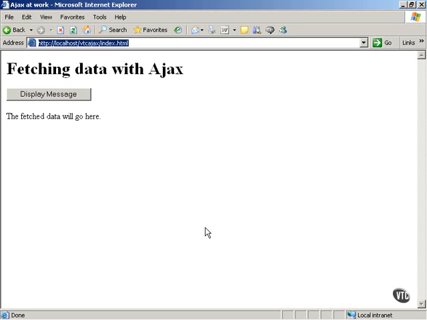The actual term Ajax stands for asynchronous JavaScript and XML. Let's take the various parts of that term in turn. Asynchronous means that you can interact with the server in an asynchronous manner, which means that you don't have to pause the browser. The browser does not have to wait for the data to be returned before proceeding.